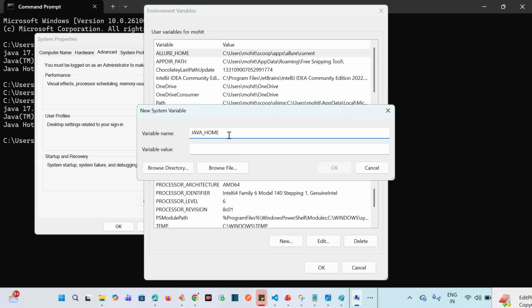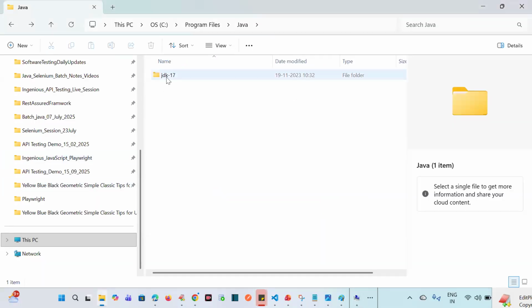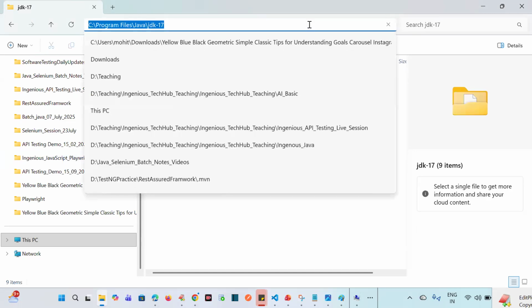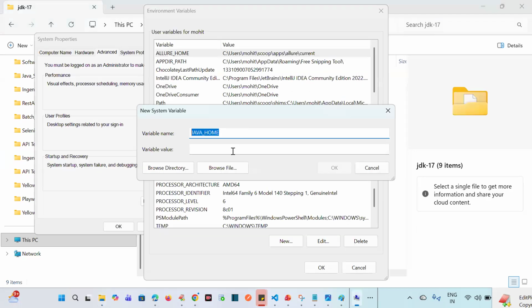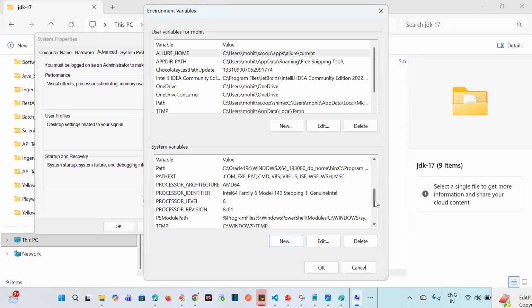After that, go to your JDK folder, copy this path till here and paste it here. You have to do this also. Just click OK. We are setting the Java path in your system. This is the one thing you have to do in the system variables. I will just cancel.